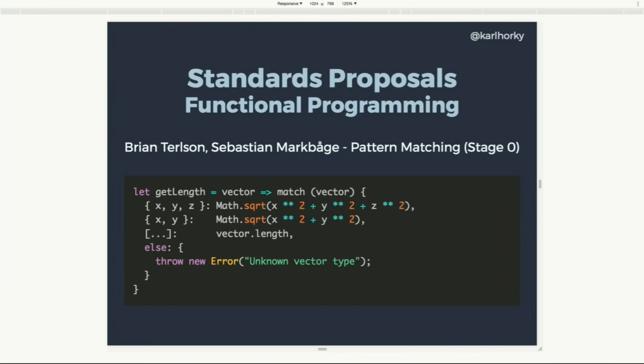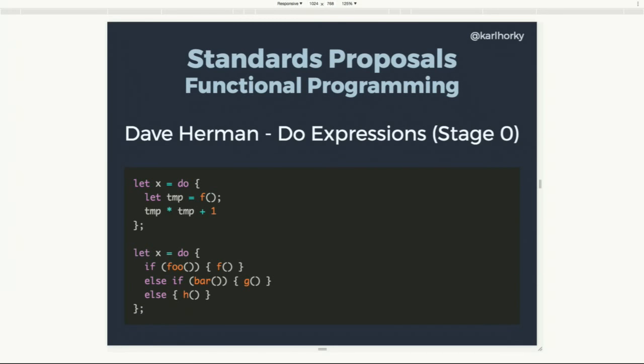From a functional programming approach, this was something recently proposed by Sebastian and Brian, and it is pattern matching. If the argument that you're passing in matches one of these patterns, then it will return the result there.